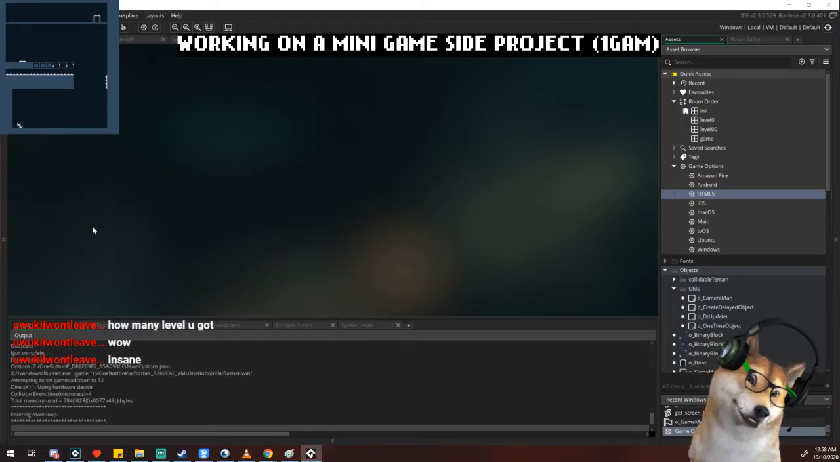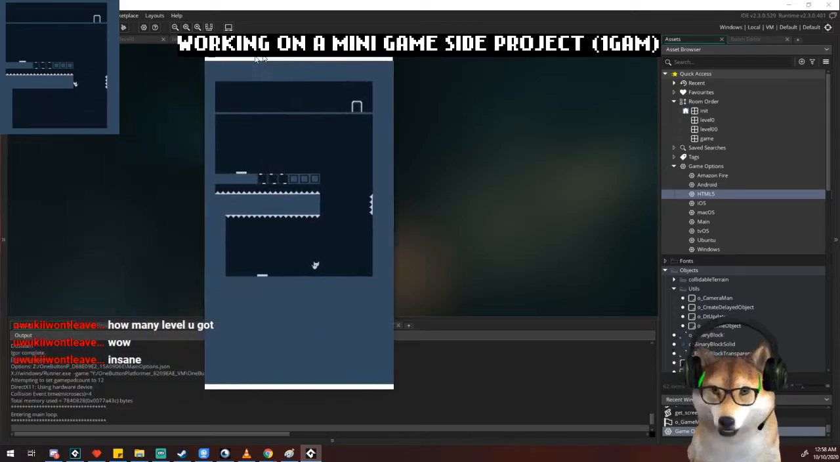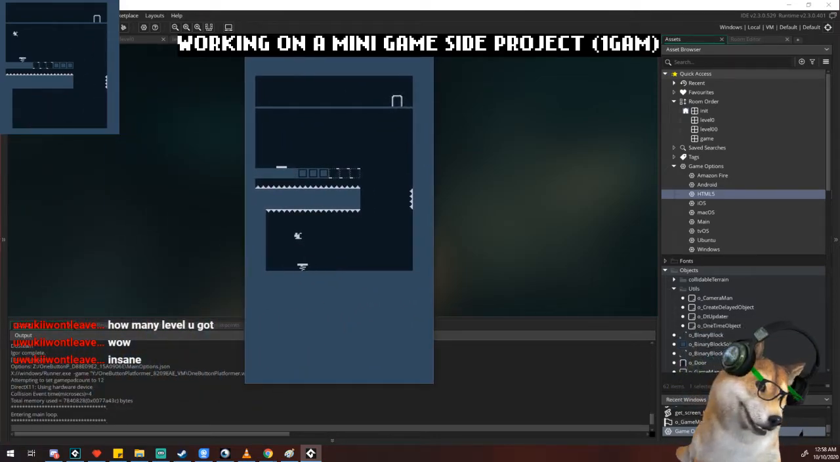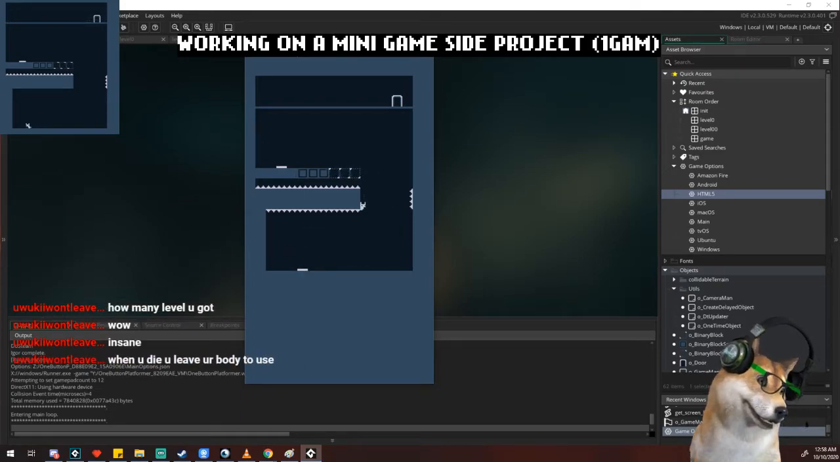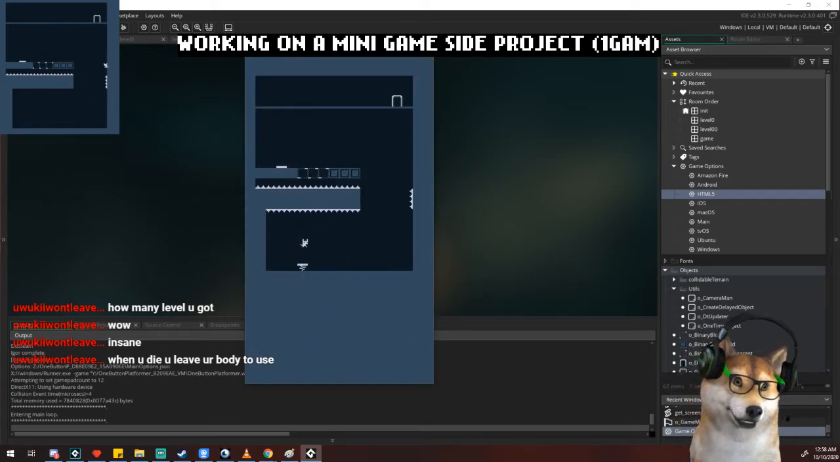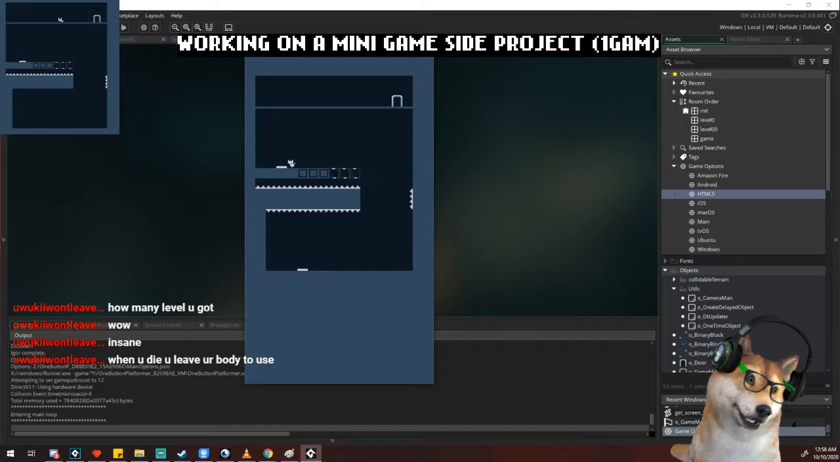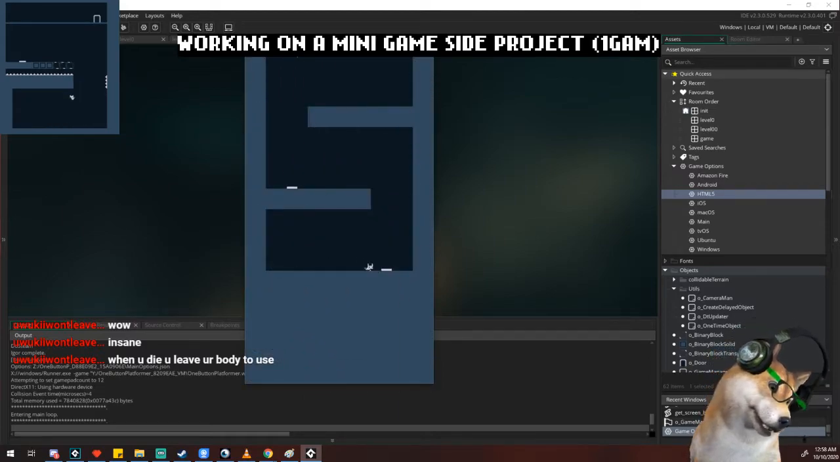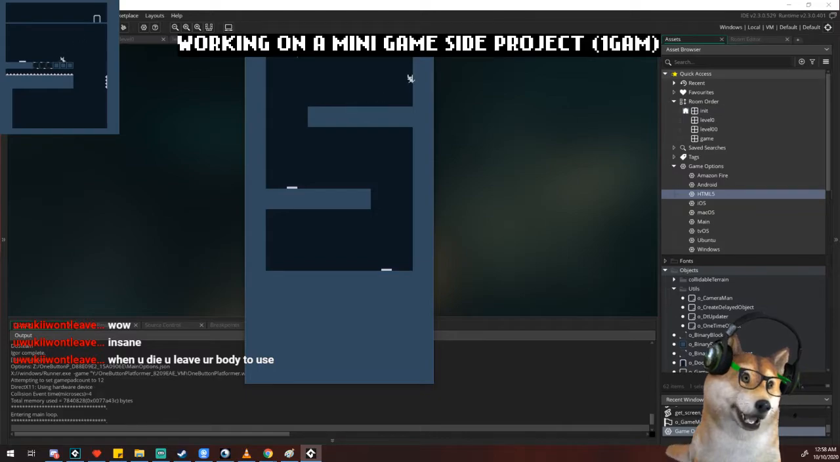If you have any suggestions on what kind of mechanic I should implement, just feel free to shout it out. When you die, you leave your body to use. Oh, okay, that's cool. I've seen that mechanic before, but it's a cool mechanic. I'll keep that idea in mind for now. It might be out of the scope for this small project, but it's a cool idea nonetheless.